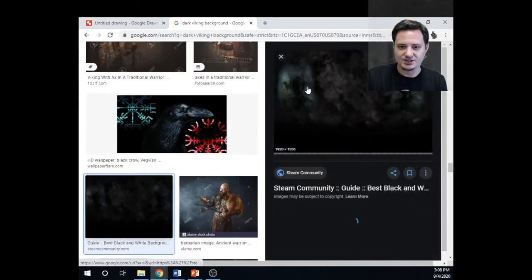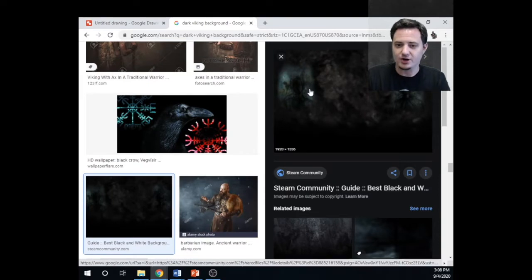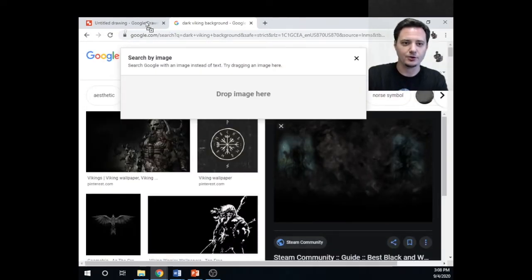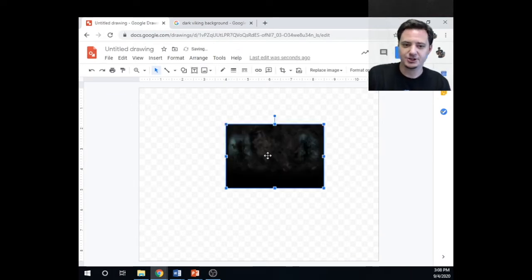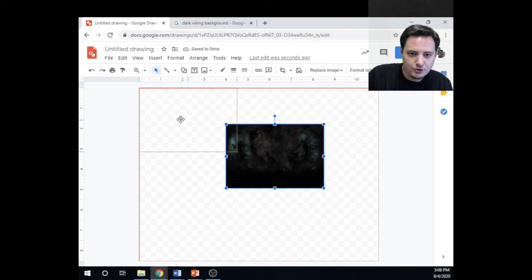Actually, I kind of like that. It's dark. It doesn't have an image on it already. That works. So you click on the actual image. And then once you've clicked on the image, you click on it again, drag it over, and then release it on the page. And of course, we're going to have to match this corner to corner.